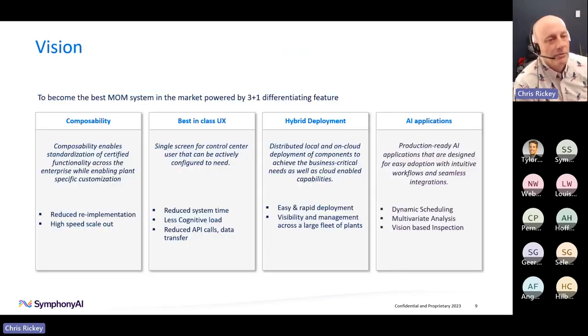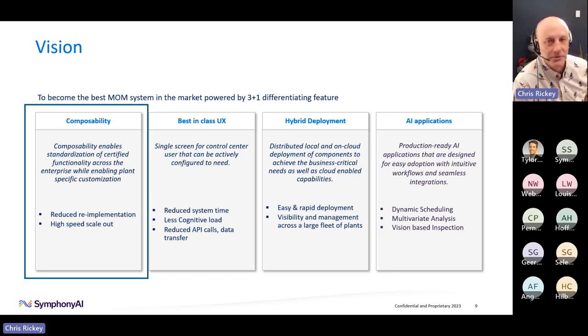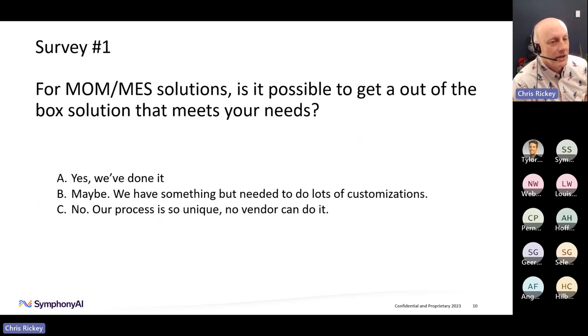So with MOM, if we look at our big picture vision, our goal here is to be a next generation, best in class MOM solution. And we see 4 pillars that really make that up: our composability, our UX, our hybrid deployment, and our AI. We've touched upon a few of these, but let's dig a little bit deeper into composability. That's what we're here to talk about today. Before we get into it, though, let's do our first survey question here. Tyler?